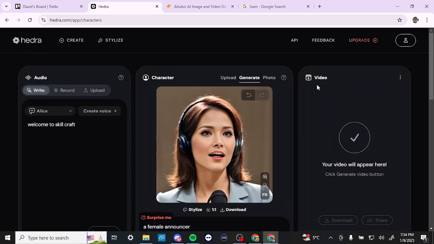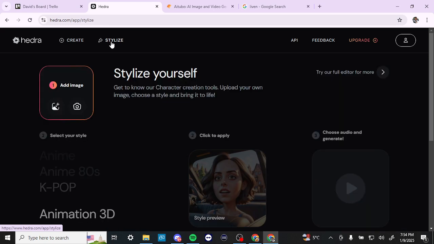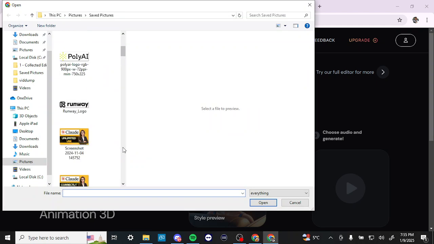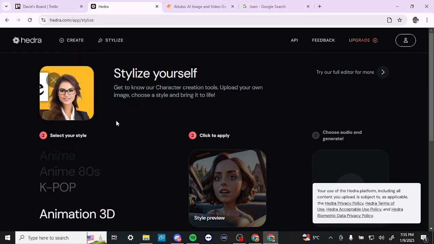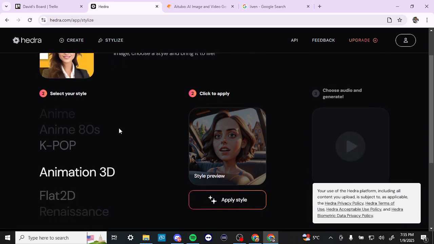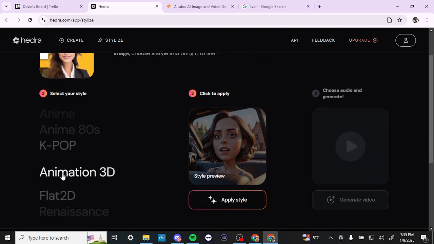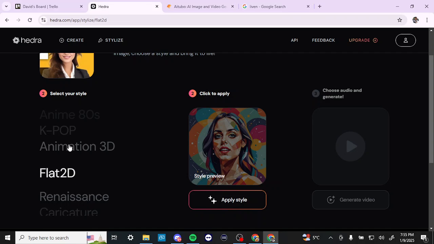Let's just take a look here at the Stylize section. Let's go ahead and click on Stylize. And this is something that's a little bit fun to play with. Up to you how much you want to play with this. Let's go ahead and add an image here. And we'll just select something random. We have our character there. And then from here, we have these various styles that we can scroll through. So let's go ahead and do that.